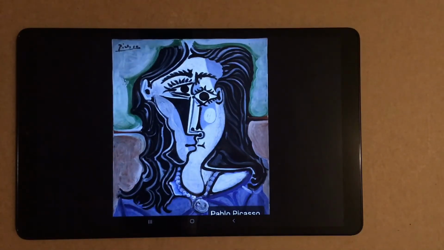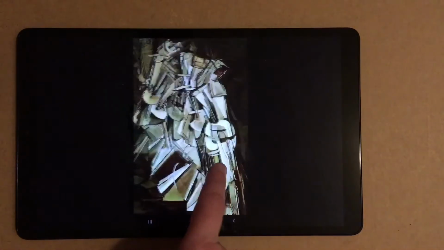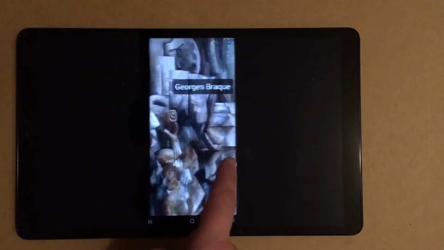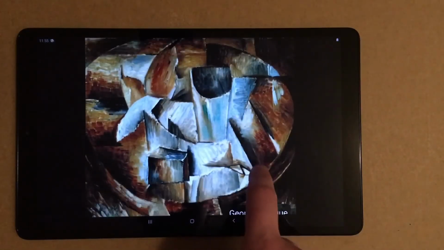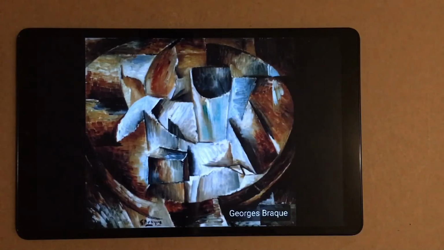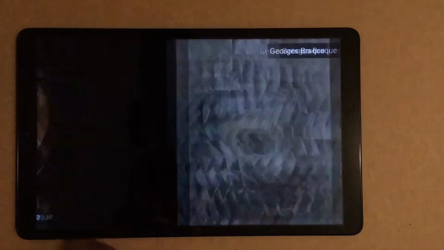Most people agree that Pablo Picasso was the creator of Cubism, but Georges Braque is also an extremely influential painter as well. So this is a cup on a table. But it's all these different viewpoints of a cup on a table.